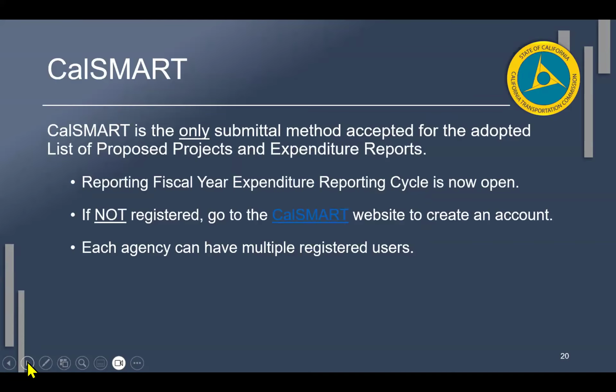Okay, so CalSmart again is the only acceptable method for the adopted list of proposed projects and expenditure reports. Your fiscal year expenditure reporting cycle is now open. So just make sure that you know that in CalSmart it is open. If you have not registered, now is the time to do so. Again, we will try and get you approved as soon as possible. If it's not until after the training, we do apologize, but all hands are on deck right now who are part of this program that would be able to approve your registration.